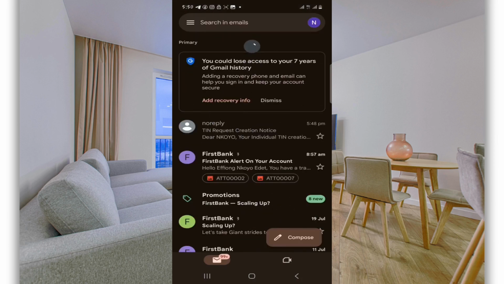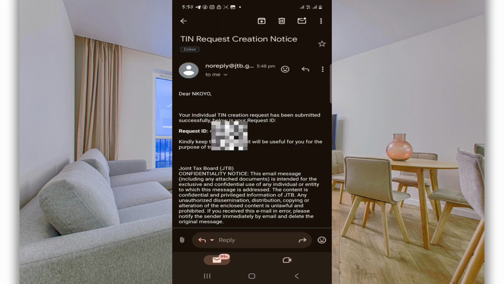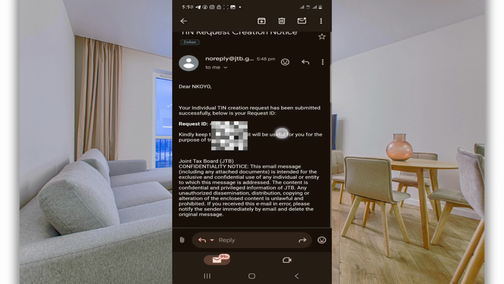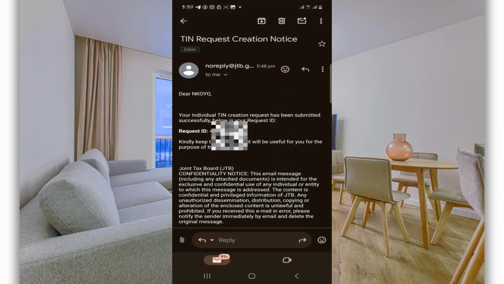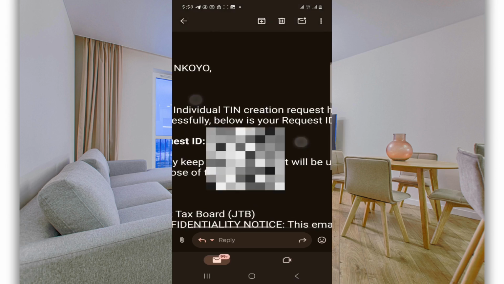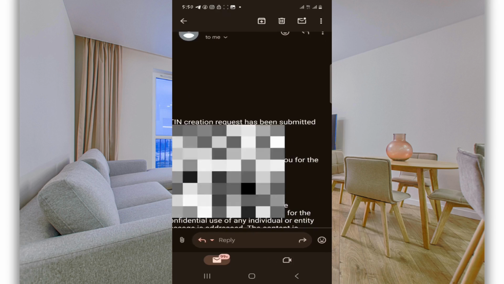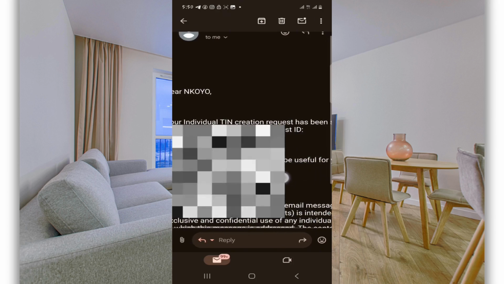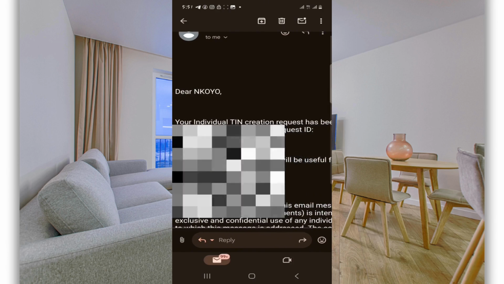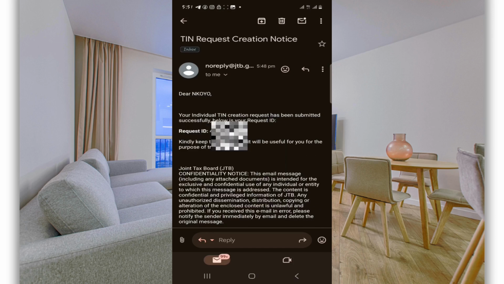This is the address. I've clicked here. Can you see? TIN request creation notice. They sent this to me at about 5:48, the time I submitted it. I was like, let me just wait for 30 minutes. It wasn't even up to 30 minutes. Check this message: your individual TIN creation request has been submitted successfully. Below is your request ID. This is the ID, guys. It does not even take time.